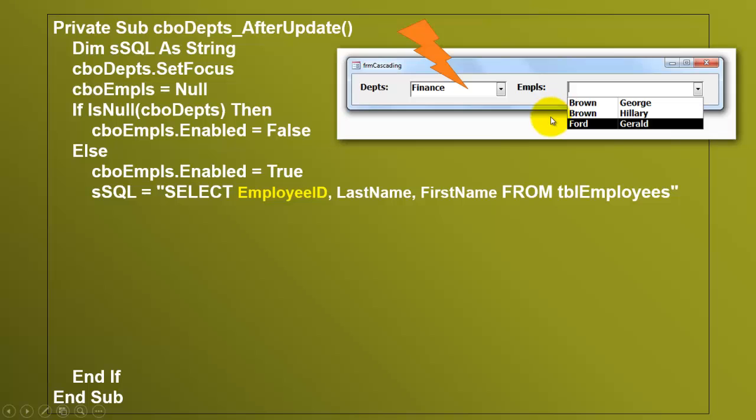The first column is going to be hidden again with a width of 0 inch. This time we have to add to the SQL statement a where statement. Make sure there is space before the word where. The department ID equals, and then we hook onto it whatever was chosen in CBO departments. Remember, when we click on finance, it remembers in the bound column the number of that department and not the word finance. I made sure in my database that department ID is a number.